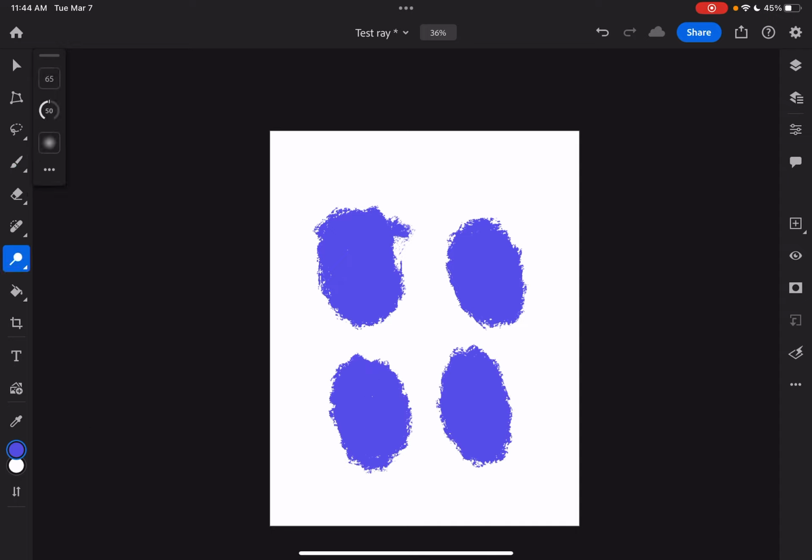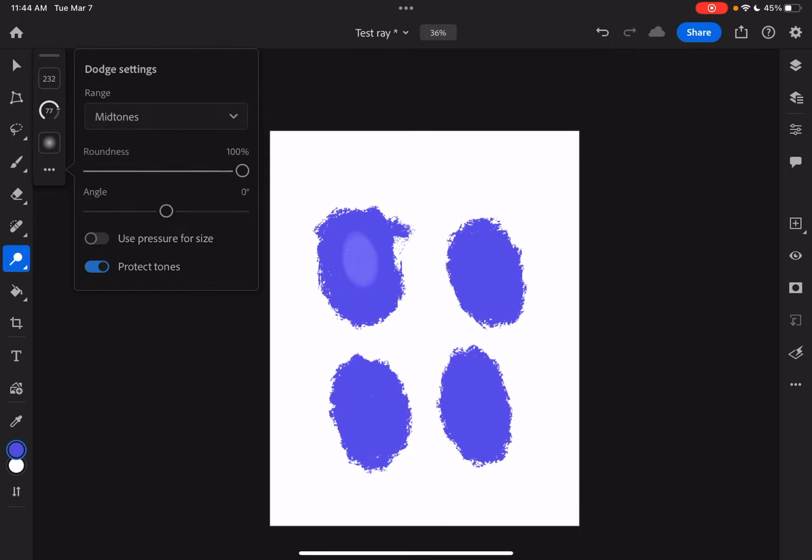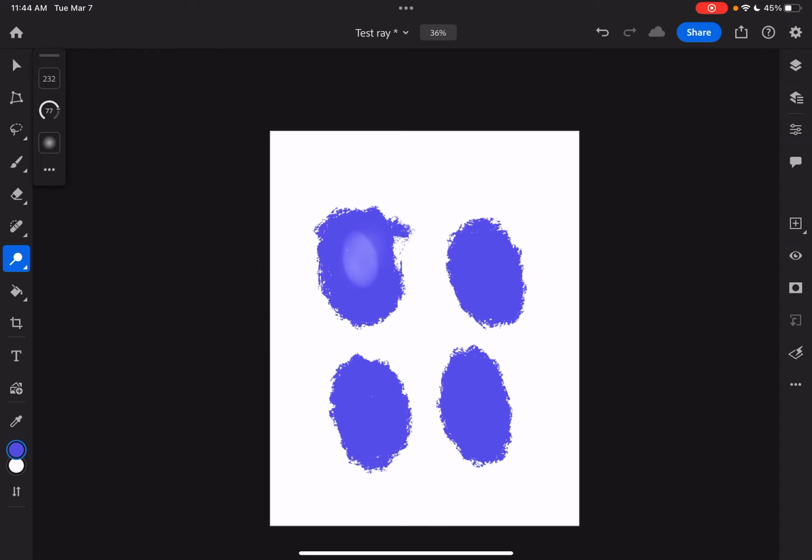What do these four things do? What does dodge do? Burn, smudge, and sponge. Dodge is going to lighten it. But is that all it does? Let's see. We can also change the hardness of the brush. We can change the exposure, which means basically just like the intensity. And with the little settings tab here, we can change just how intensely it does it.